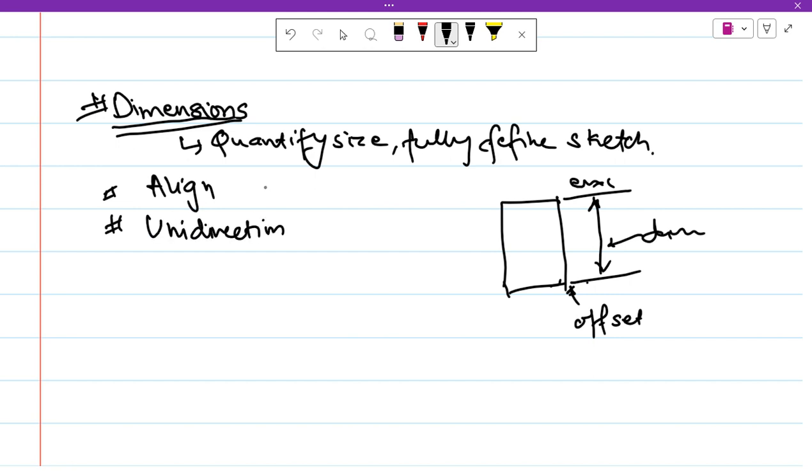In the aligned type, the horizontal dimension is written like this, and if this is 30 or 60, it is written exactly above the line, in the middle. If it is vertical, it is written like this, 60. But in the unidirectional case, horizontal is written like this and vertical like this. So you know what is aligned and what is unidirectional.